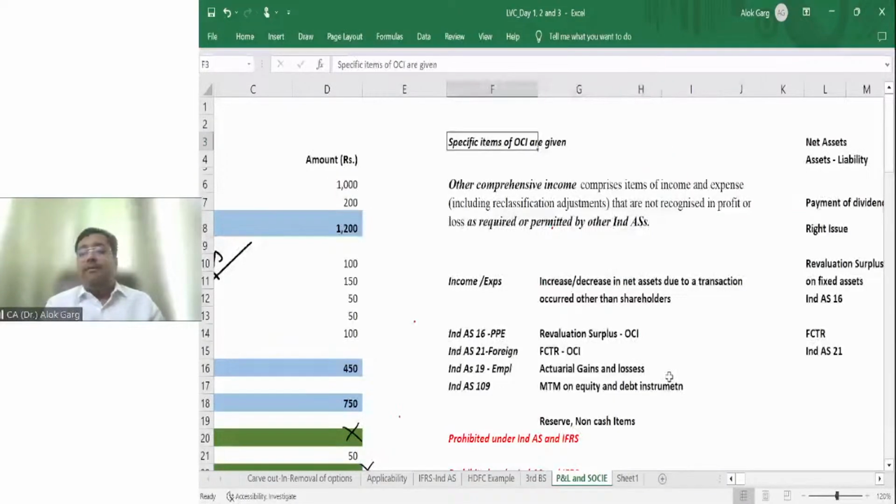Now, what is the concept of other comprehensive income? Last point, please write down. Other comprehensive income is like a reserve category. Other comprehensive income is like a reserve category, right? Is that clear? It is like a reserve category.